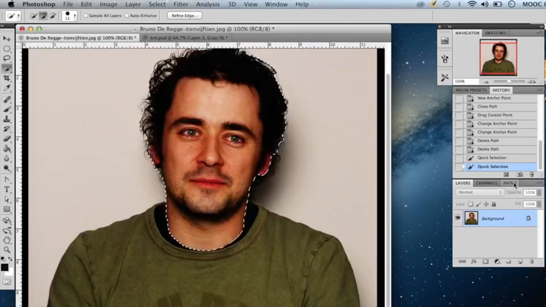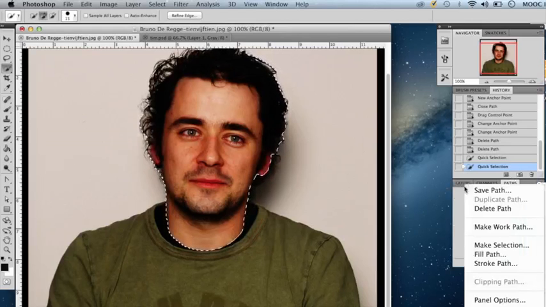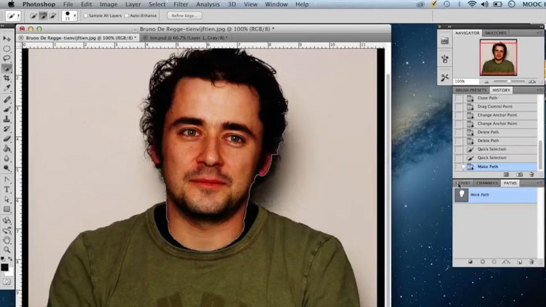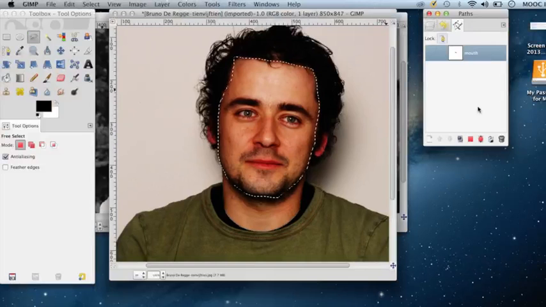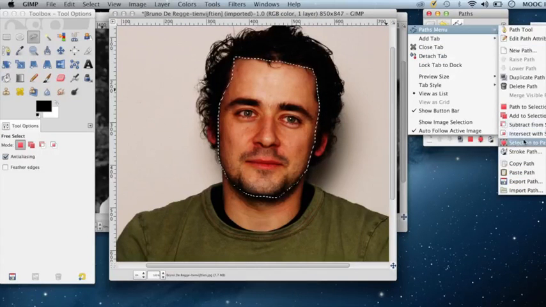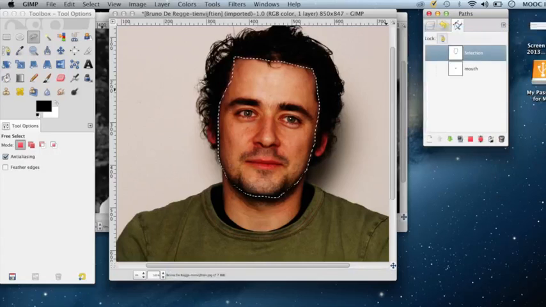To do this, after you have made your selection, go to the Paths window, click on the contextual menu, and make Work Path. Enter the pixel radius, I will choose 0.5, and click OK. You now have a path made out of your selection. In GIMP, once you have a selection, go to your Paths window, go to the contextual menu, then Paths menu, and choose Selection to Path.